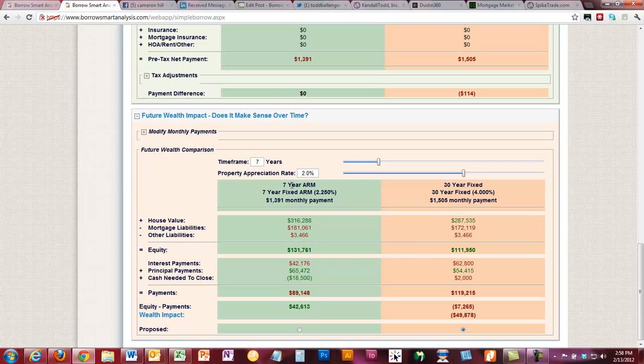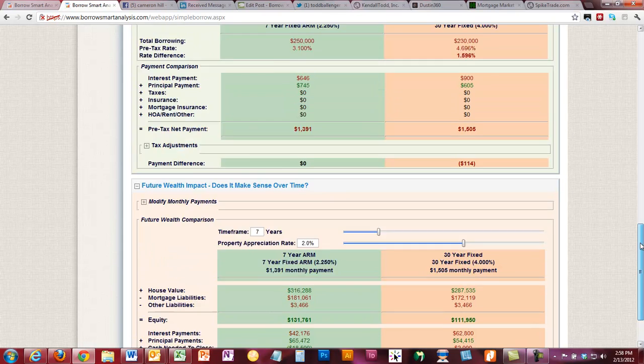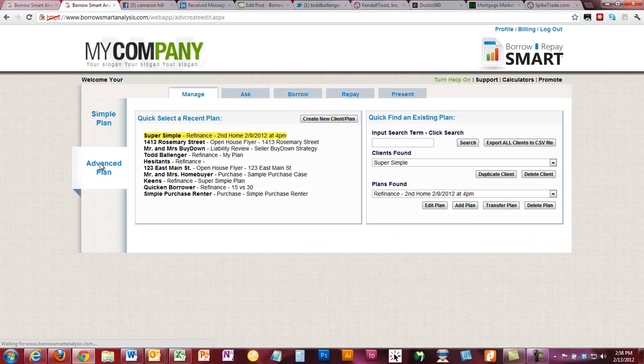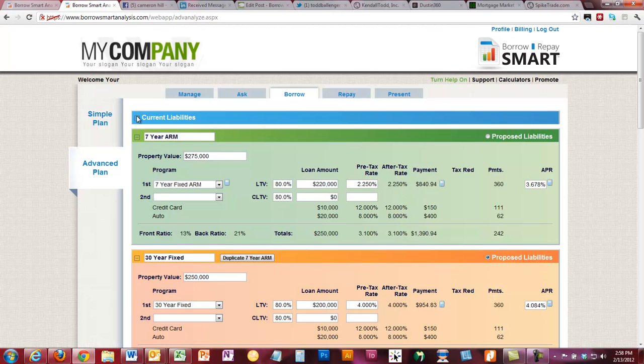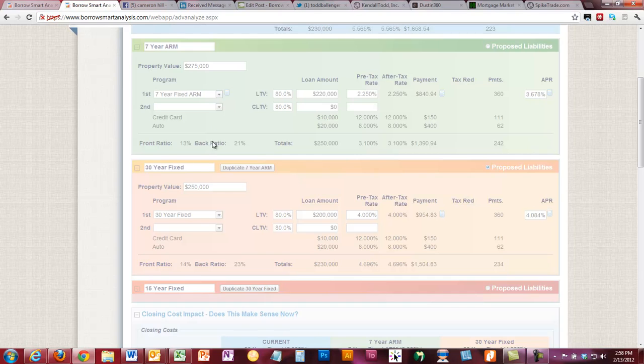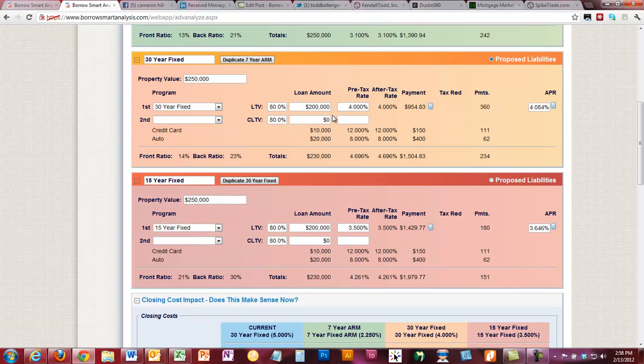And now I'm benchmarking against the two. This is going to be better, this is going to be worse, and it allows you to really focus on what your client needs to see to be able to make a decision to move forward. Now, one other thing we've done for advanced users, if I'm working with this client and I want to go into an advanced plan, and let's say in the borrow I actually have my current liabilities expanded, and I'm comparing those to a 7-year ARM and a 30-year fixed and a 15.